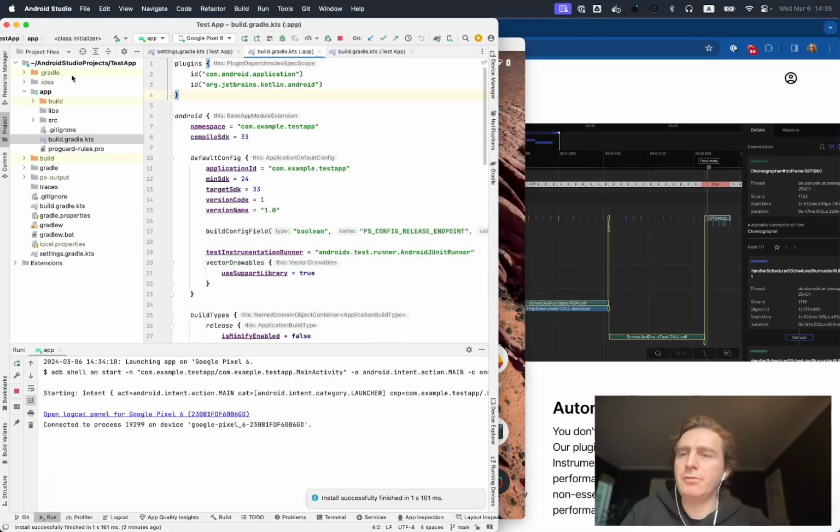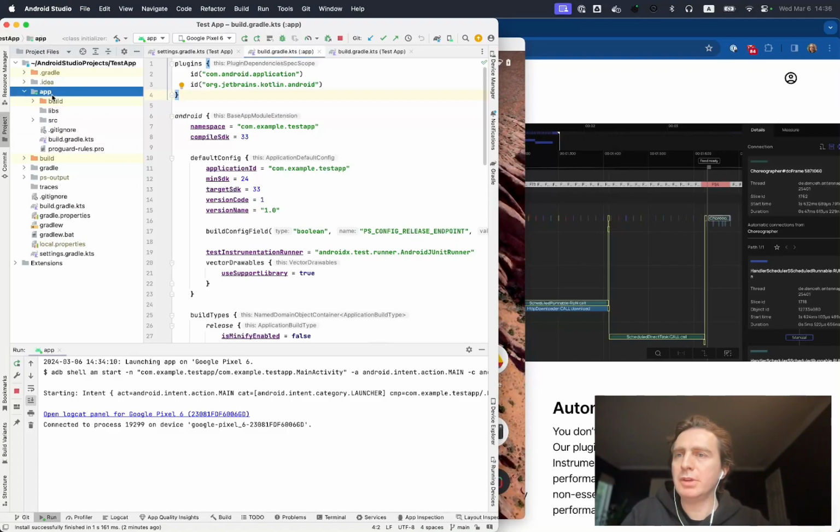Let's take a look at the folder structure of this app. So we have the project folder, and it has some project level config files. It also has the app folder, which has some config files related to the app itself and also the source code of the app.